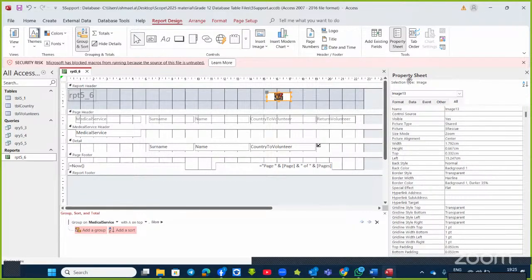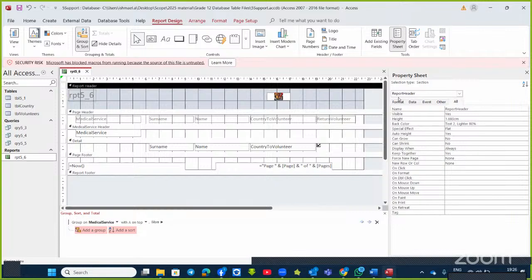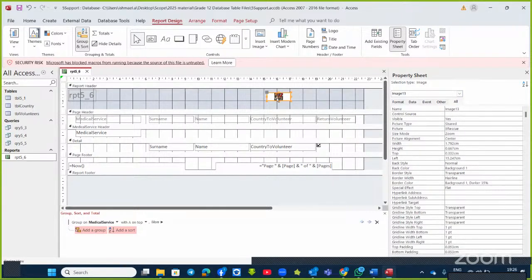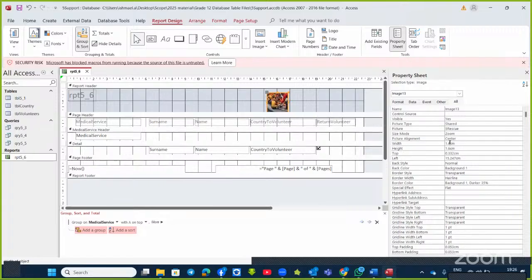Then you go to the property sheet, make sure the image is selected. Otherwise, you might make a mistake. When you click somewhere, check this is a report header. Here we are changing the image. So you select the image, then the width should be 1.6. And then the height should be 2 centimeters. No, the height is 1.6, and then the width is 2 centimeters. That's according to the question. Right.